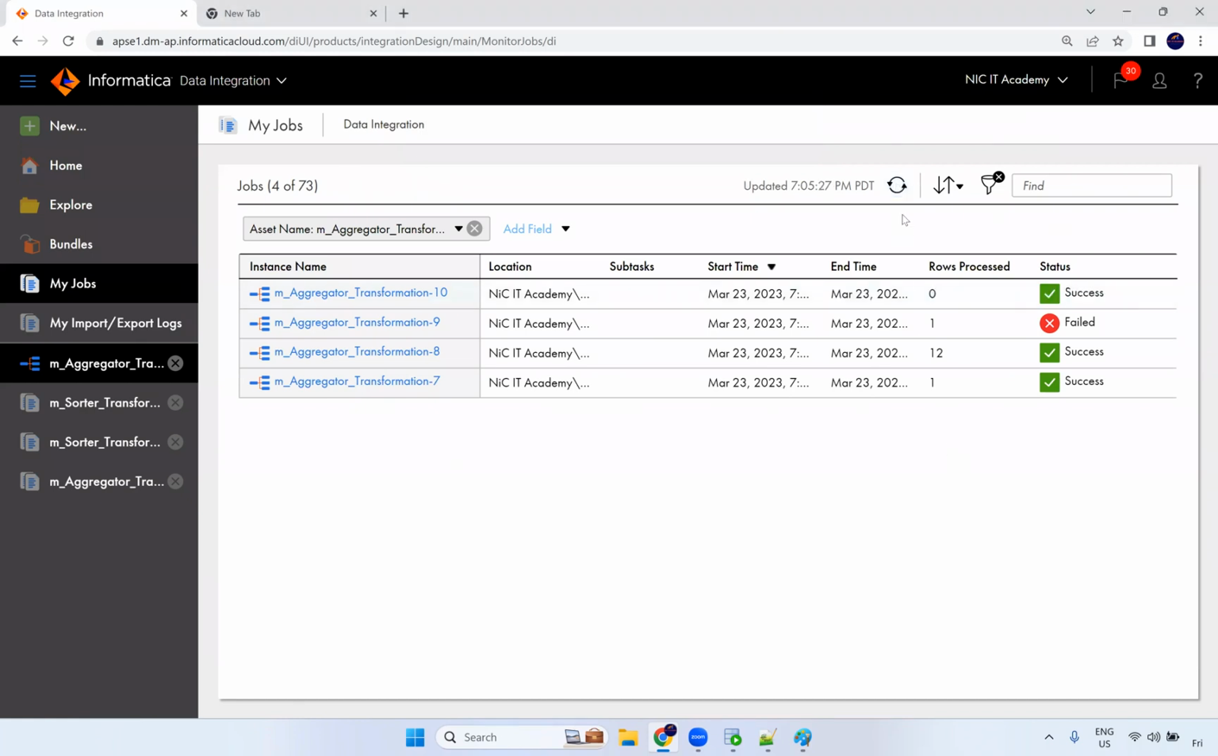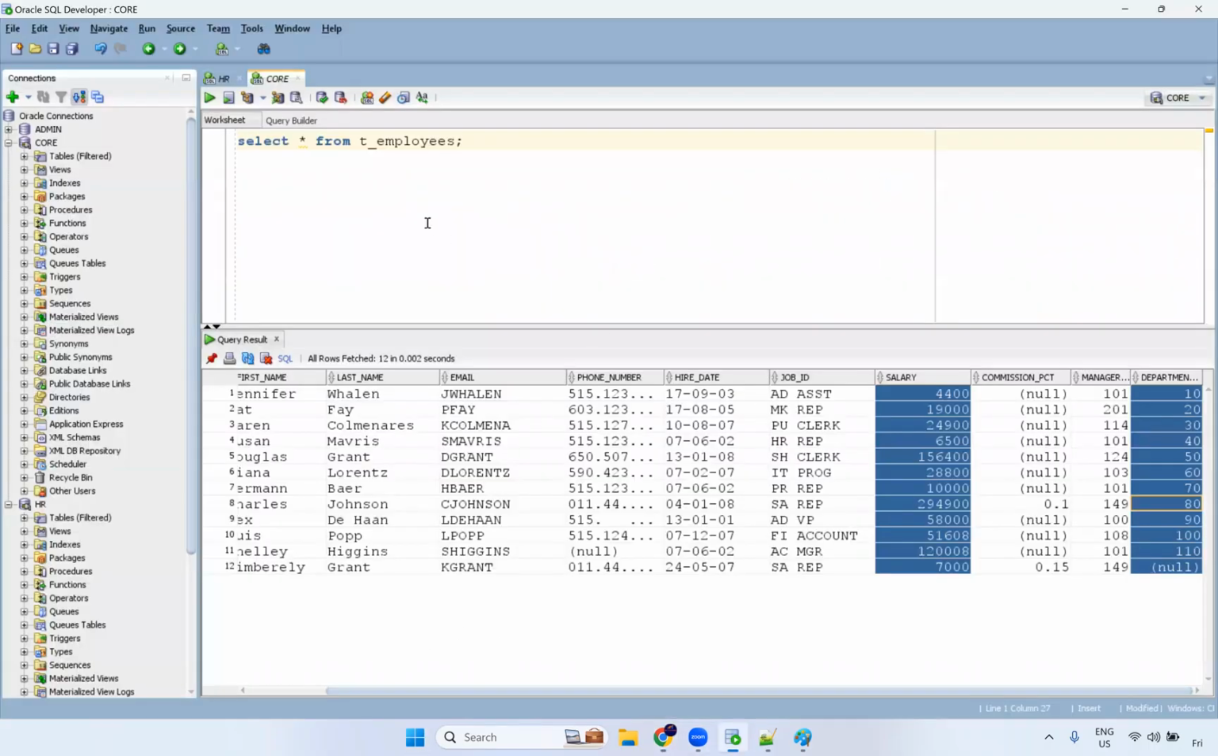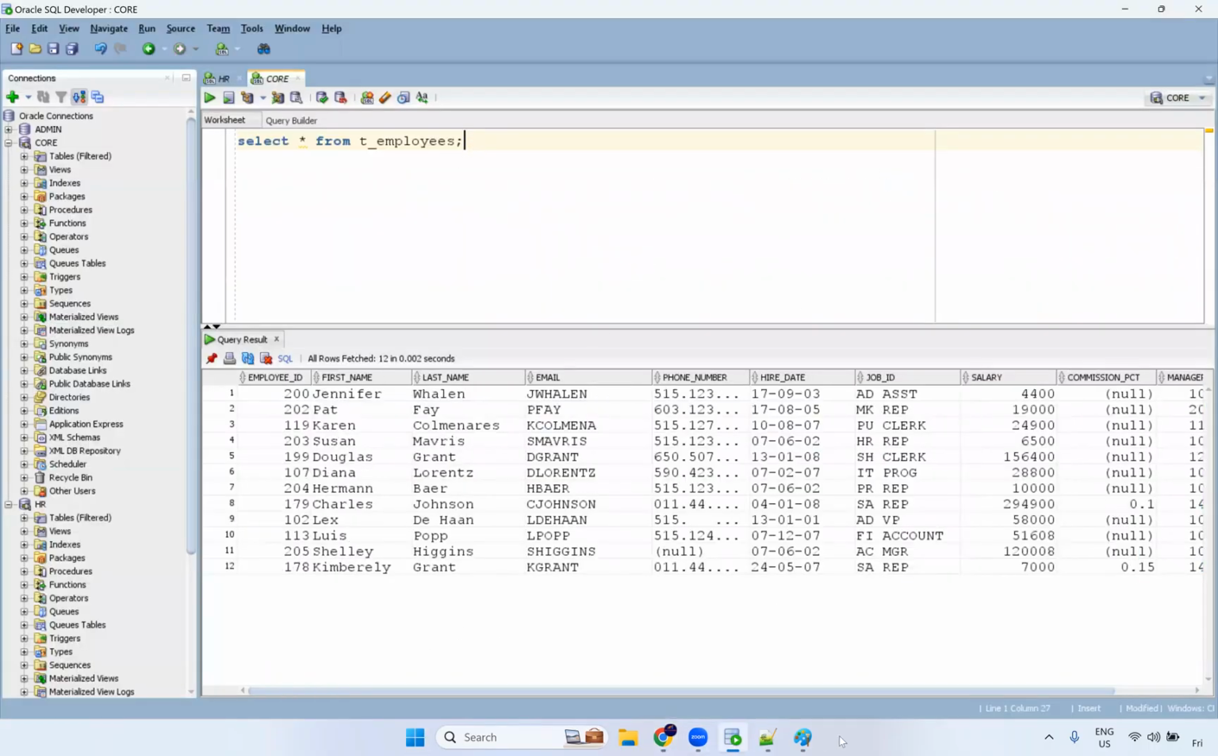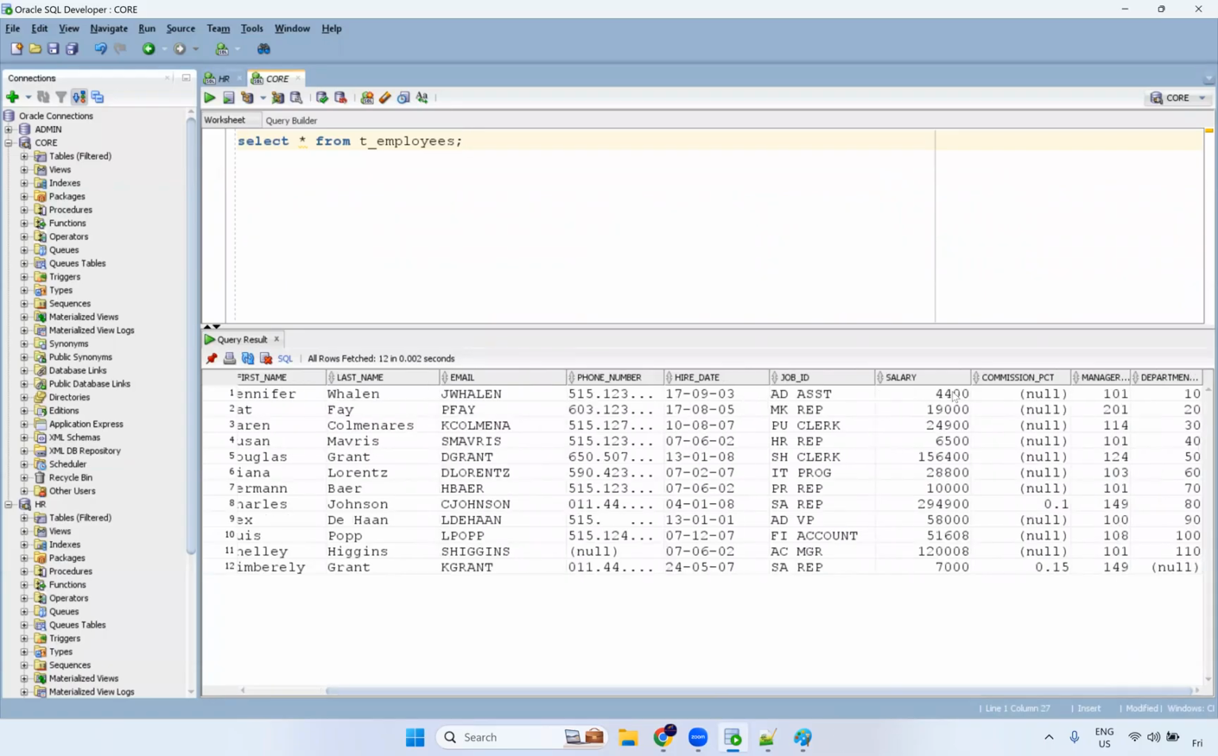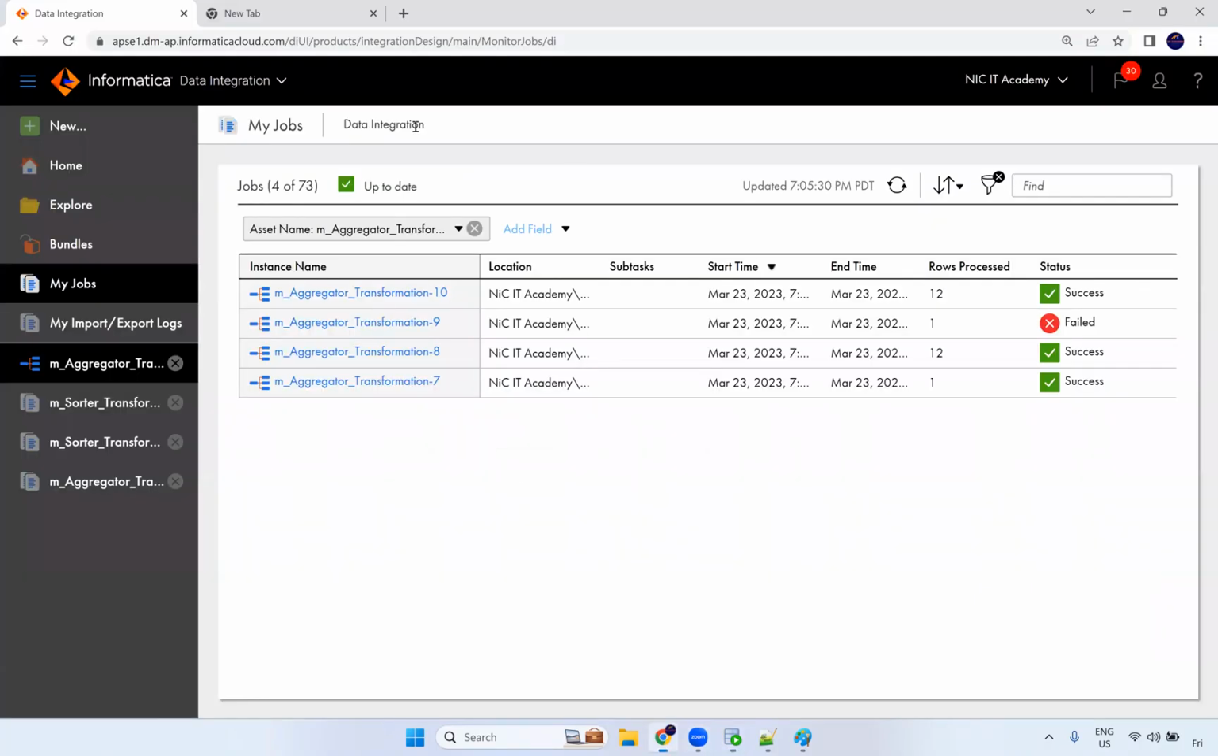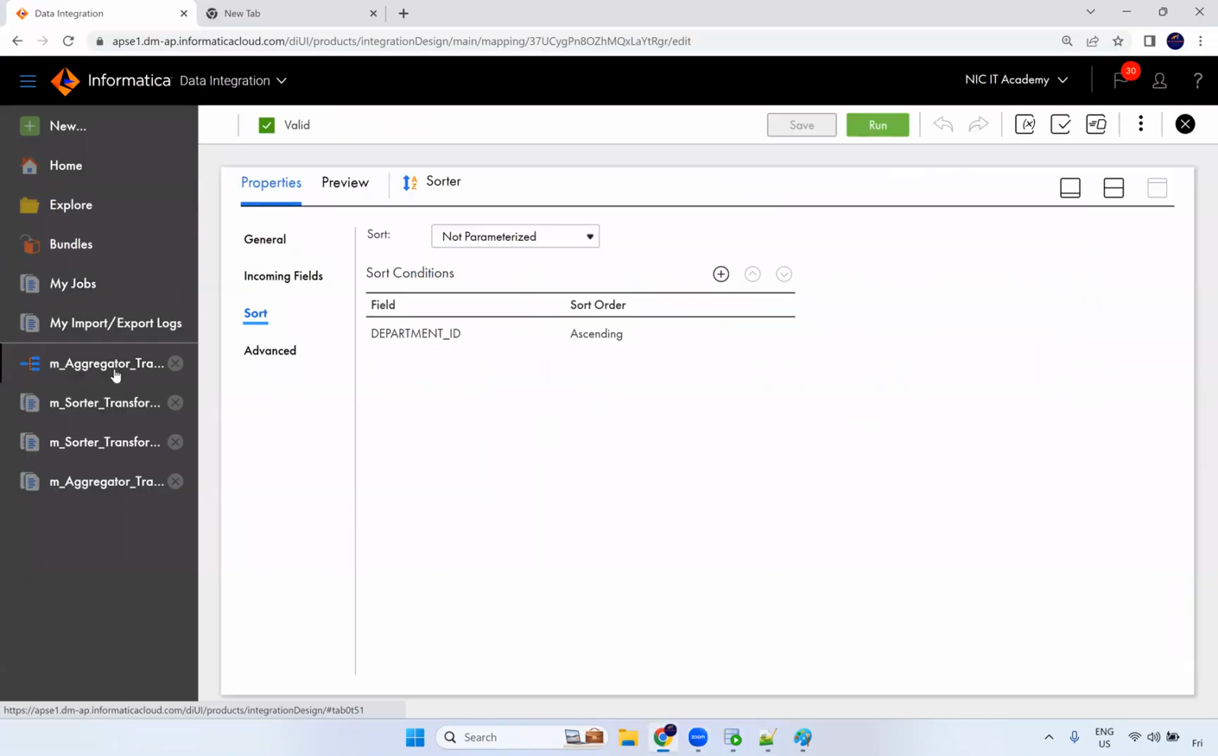See here, 12 records have been loaded, right? That is what it will do with sorted data. It will go on the same way, but performance wise, if you are giving a large number of records, this will be good. That's what sorting does.